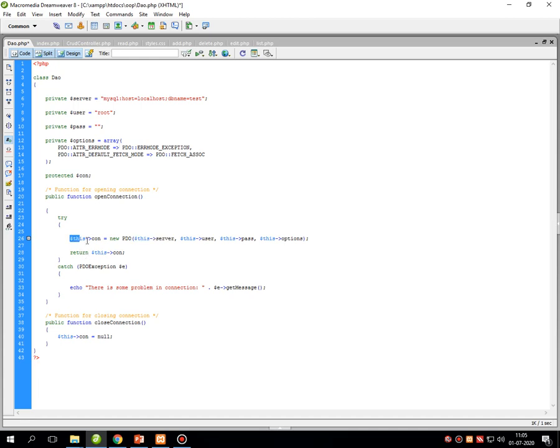So if anything goes wrong in this particular statement, suppose you have given the wrong server name, wrong username, wrong password, wrong database, anything, then the catch statement will be executed, and it throws one exception message onto the screen that there is some problem in the connection, and your program gets terminated over here. But if nothing malicious is found in this entire code, everything is okay, then it returns $this connection as true. And at the end of this particular file, the connection gets closed automatically by storing null into the connection object.